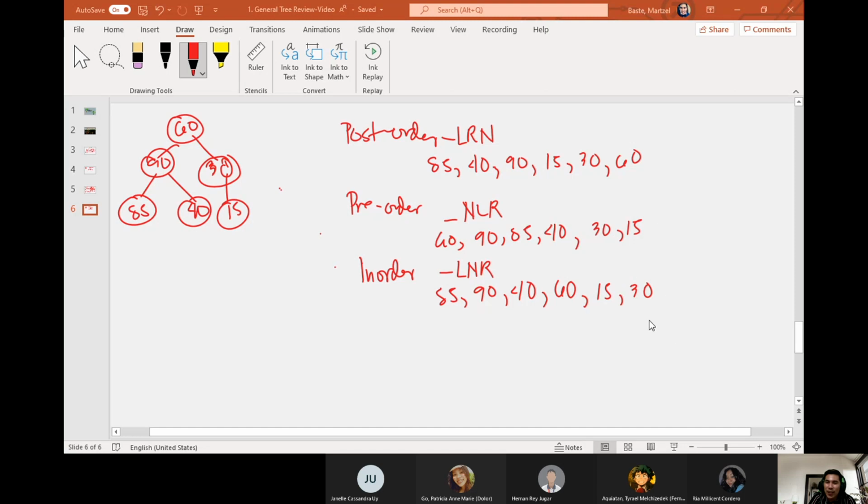Wait ha. In order. So, dapat 90 na instead of 70. So, 85, 90 na dapat. 40, 60, 30, and mali siya. 15. Nag-interchange ang 15 of 30. 15, 30. Ako ang mali or siya?